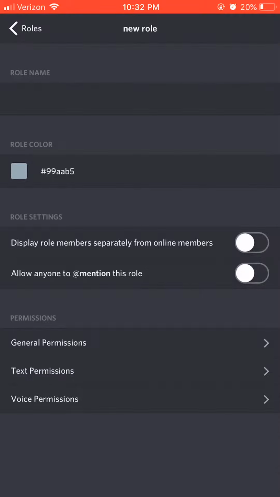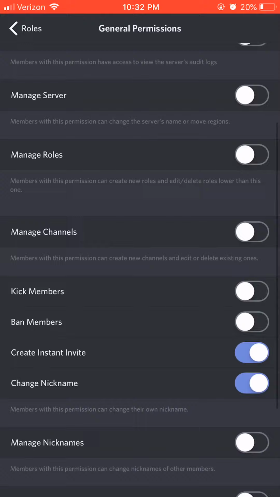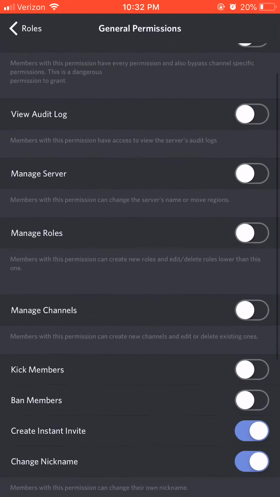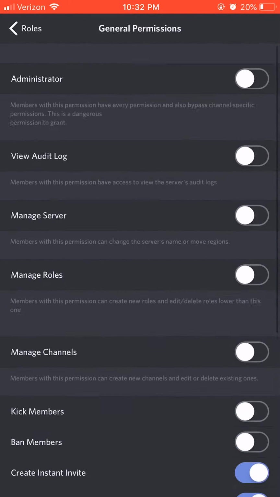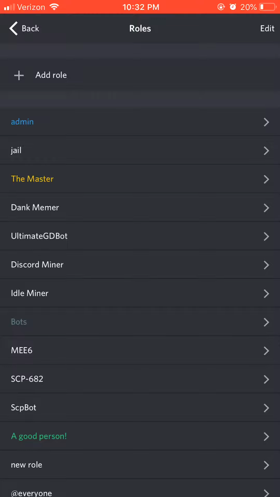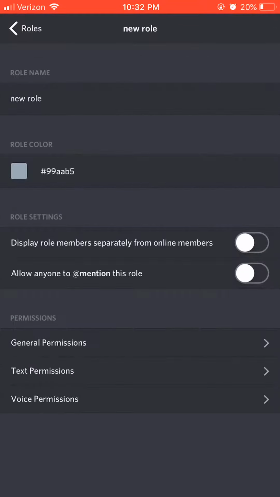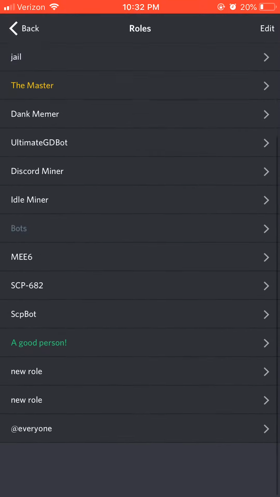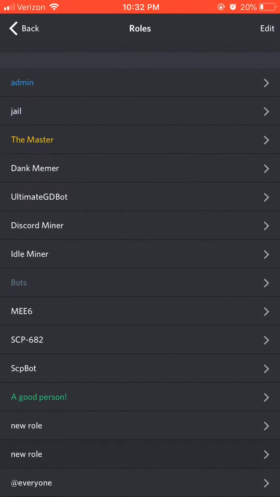And then you can do any of this. Like, you can go into general permissions, and then, yeah, you can do all this stuff. Do whatever you want with it, honestly. And then there's some more stuff you can do over here. And then what you do, once you do that, it'll be a new role down here.